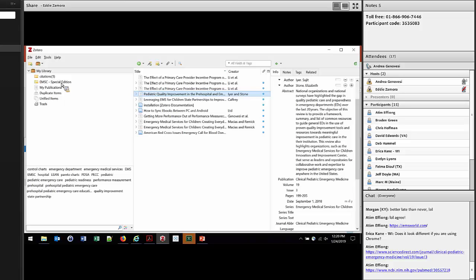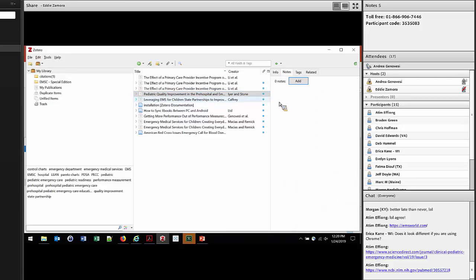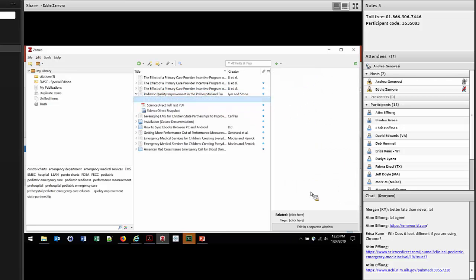There's also an ability, which I'm not going to go into just for the sake of time, to add notes to any article that you have. So these are notes that are based on whatever your findings were for that conversation.